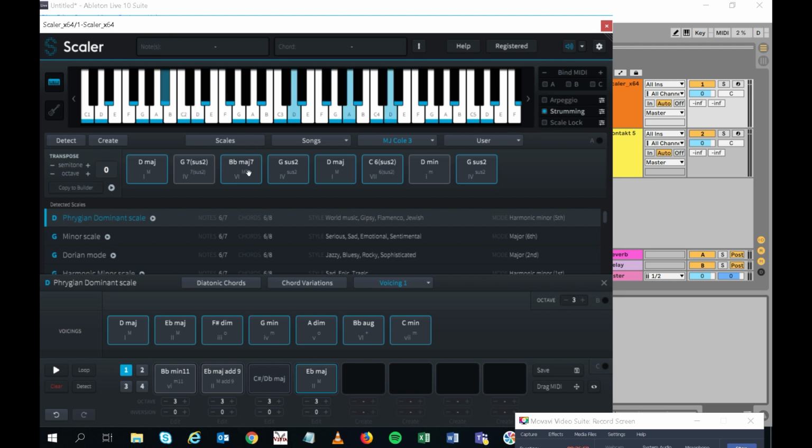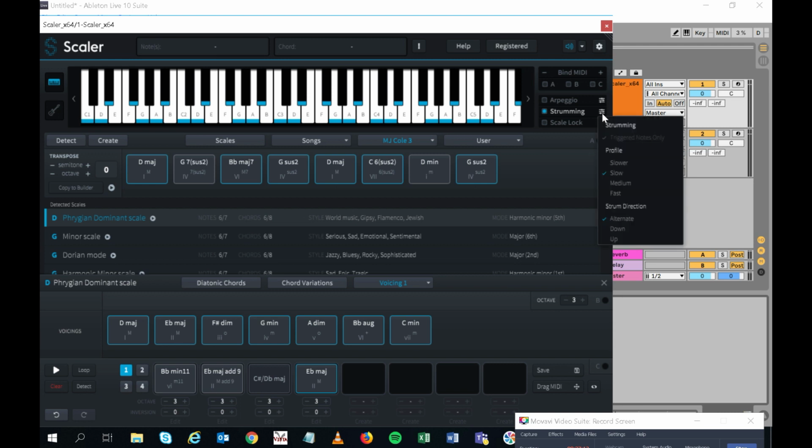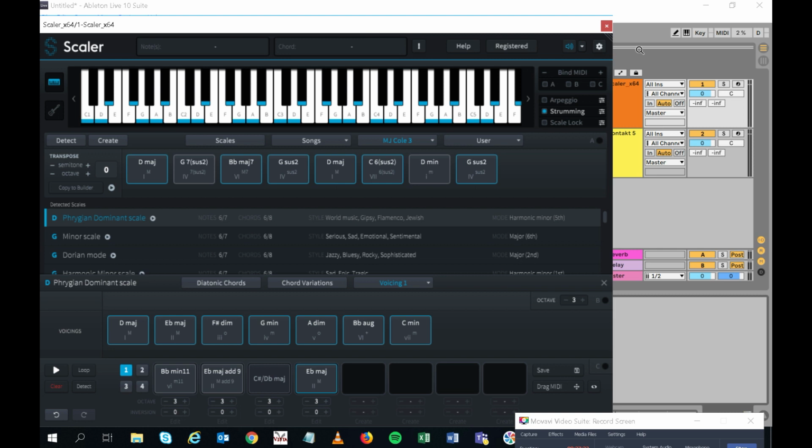And strumming. Strumming is the nicest feature. This is actually very difficult to program. And I do like strumming, and I use strumming a lot. There are some options with strumming in terms of the type of strumming, if you want it fast, medium, if you want it to be down or up or whatever, but I just tend to stick with the default options.